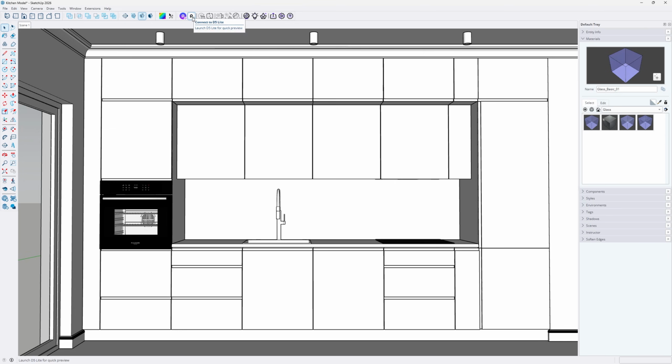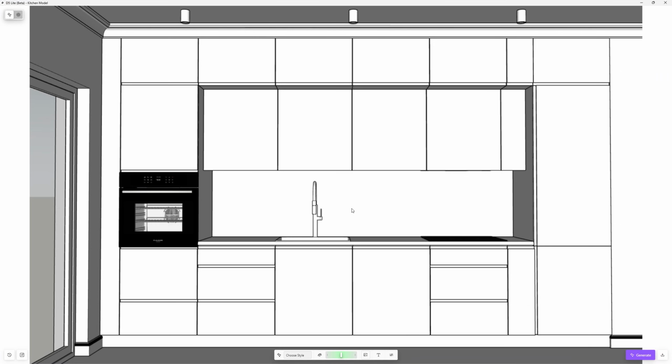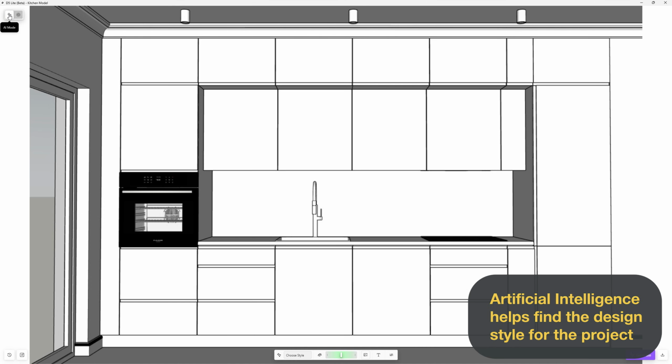To connect the model, I click the Connect to D5 Lite icon. After a moment, a new window opens. In the top left corner, I can choose between two modes, AI mode and Render mode. First, I select AI mode. In this mode, artificial intelligence helps find the design style for the project.